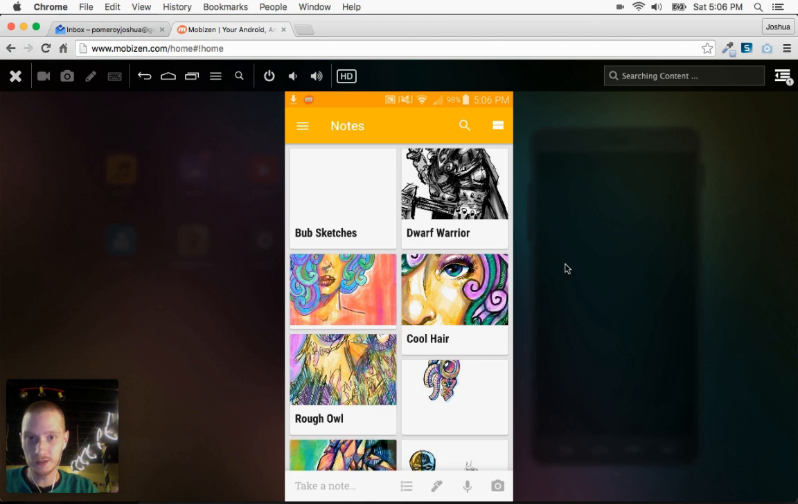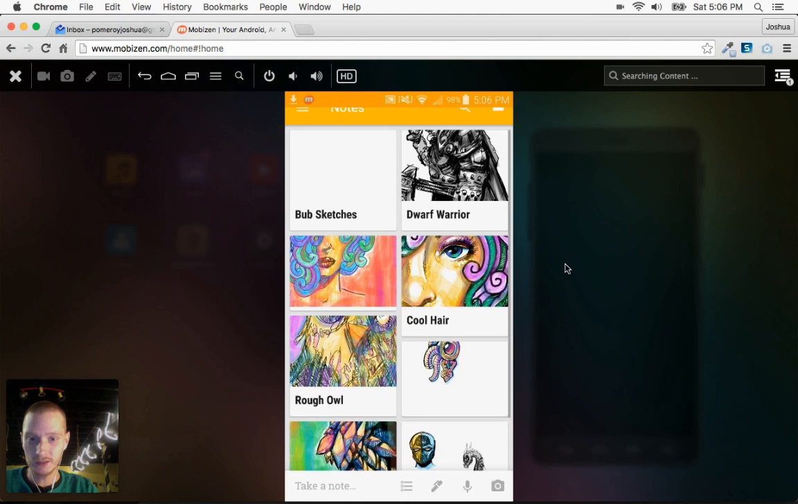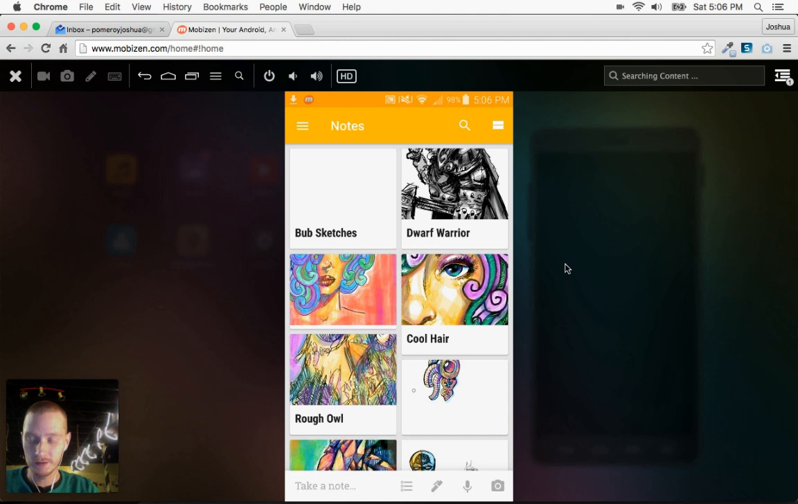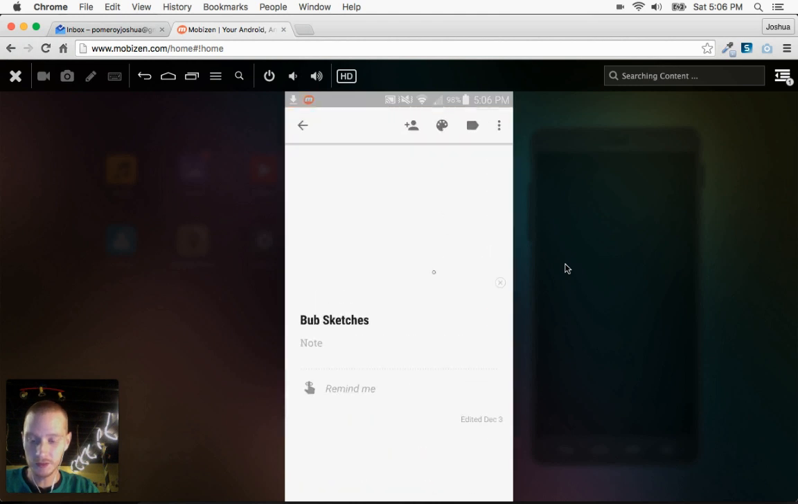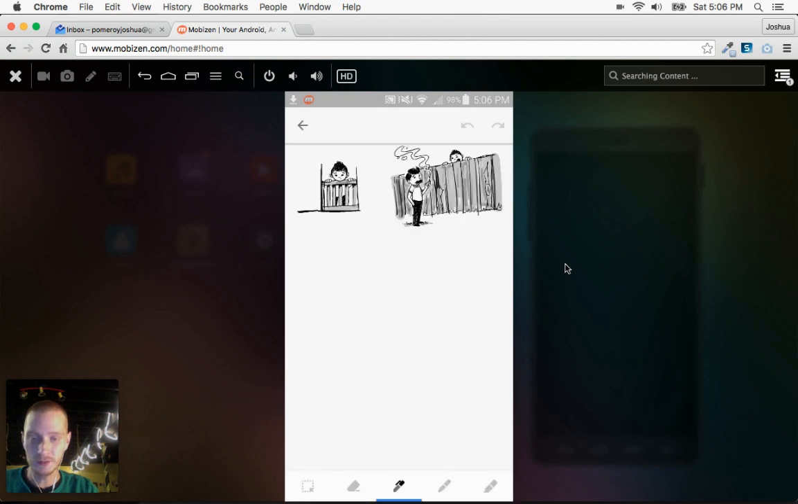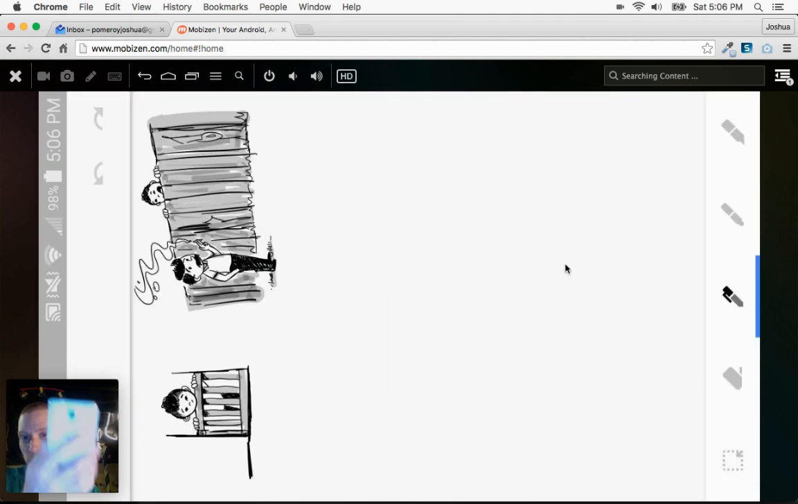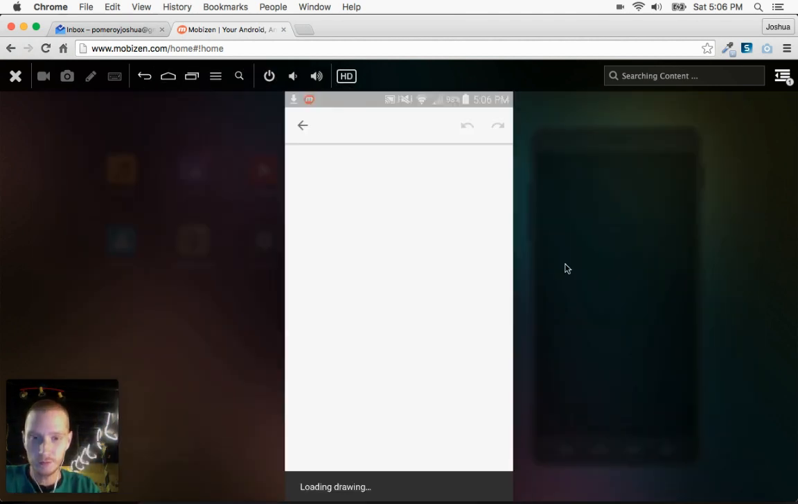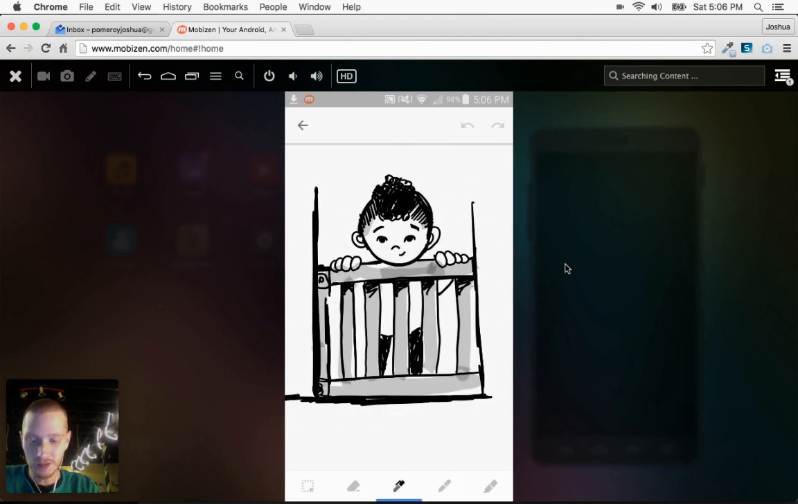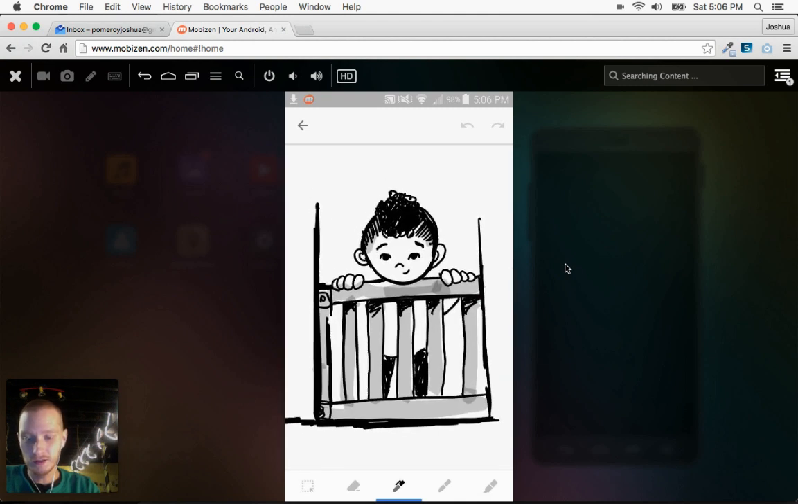So you see my phone here, and I've got several different little sketches in here, and I'm going to open this one up, Bub Sketches, and we can edit this. So a little bit of a delay because I'm connected to the screen recorder via Wi-Fi. So anyway, here we are, and this is actually really phenomenal. Even with the delay, you can see how responsive this little app is.